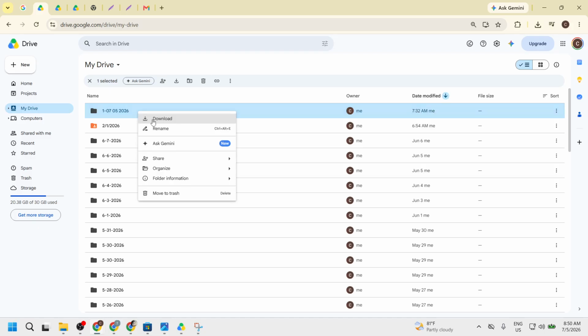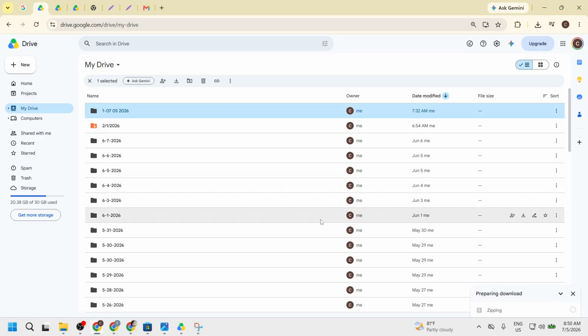From the menu that appears, select the Download option. This action initiates the download process. You will see the text Download highlighted in the menu, indicating you are about to download the folder to your device. Selecting Download is significant as it begins the compression and transfer of your files directly to your computer.